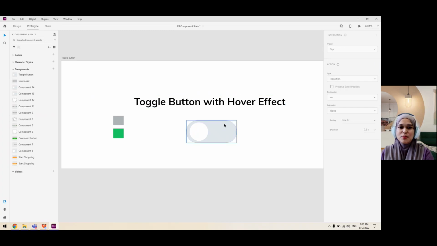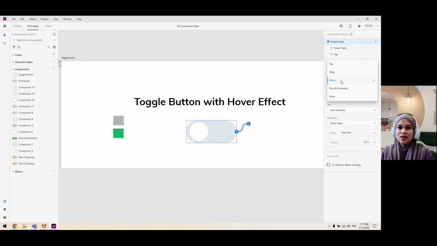In this prototype mode, click at the toggle button. Now we're going to set the interaction for default state and also tap. For default state, trigger, let's choose tap, which means the user needs to tap or click at this toggle button in order for it to move to the tap state. And for the type here, let's remain as auto animate. Destination, let's go for tap.